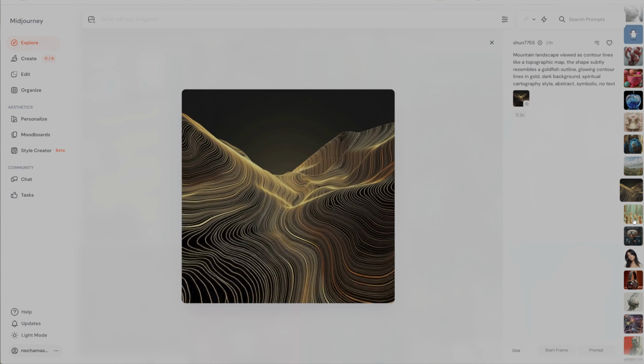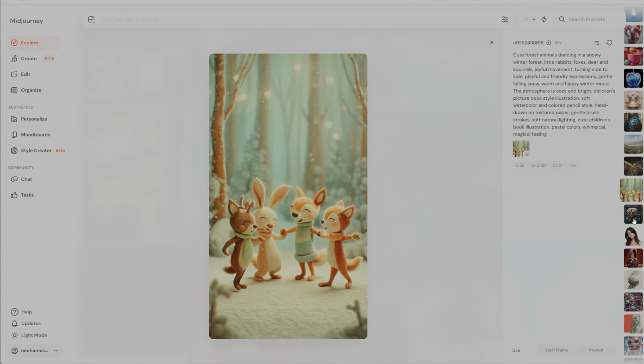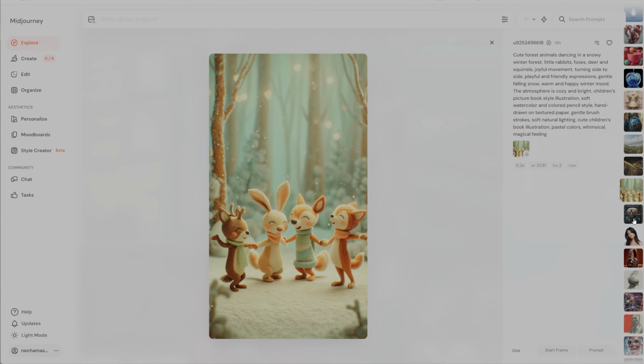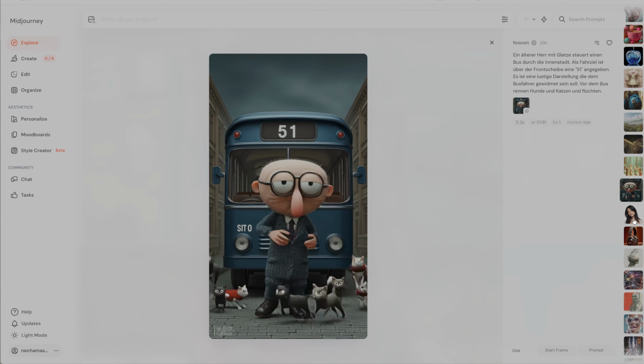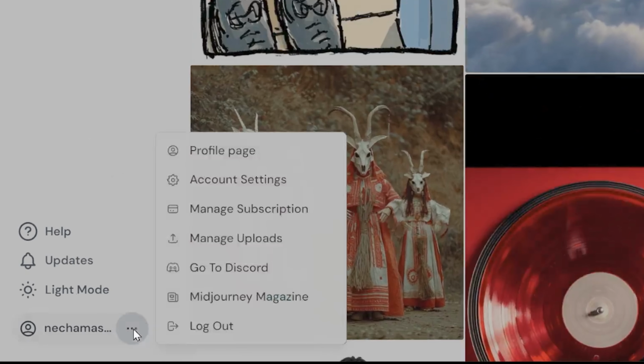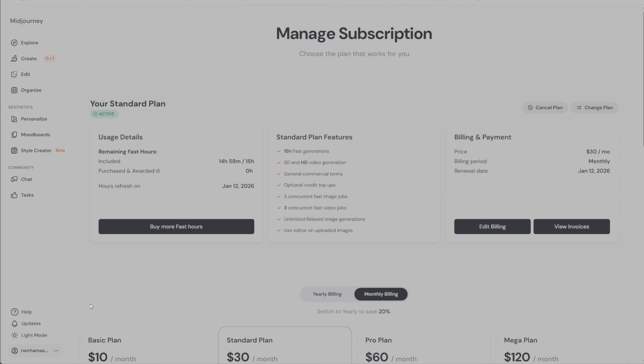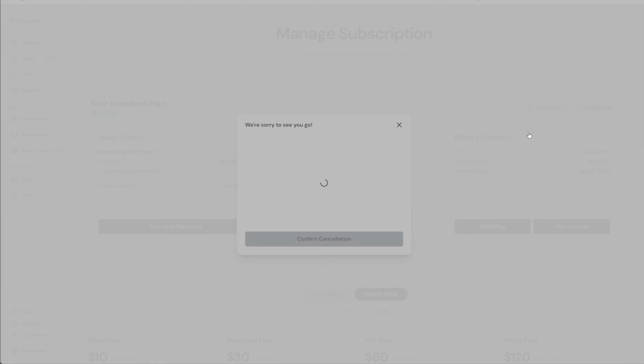You can cancel your Midjourney subscription at any time from your account settings. To cancel, first log into your Midjourney account on the website. On the left menu, at the very bottom, you can find your profile image. Click the 3 dots next to it, and from the drop-down select Manage Subscription. There you will see a button to cancel your subscription. Click it and confirm the cancellation.